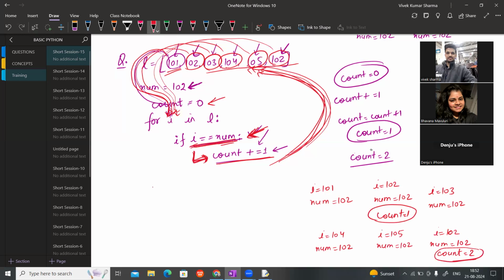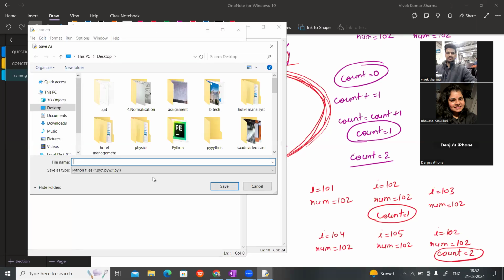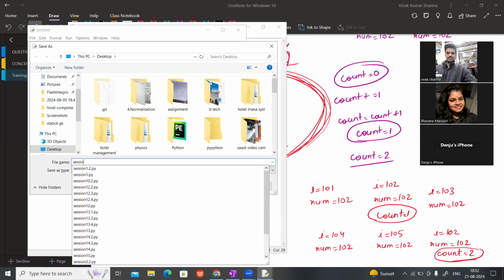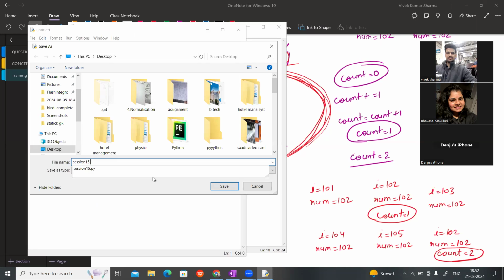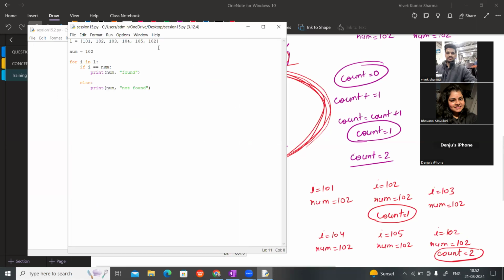So we will come outside of this for loop and we will print count. The value of count is 2 here, so our output will be 2. Now I will show you. So I'm copying these two things.